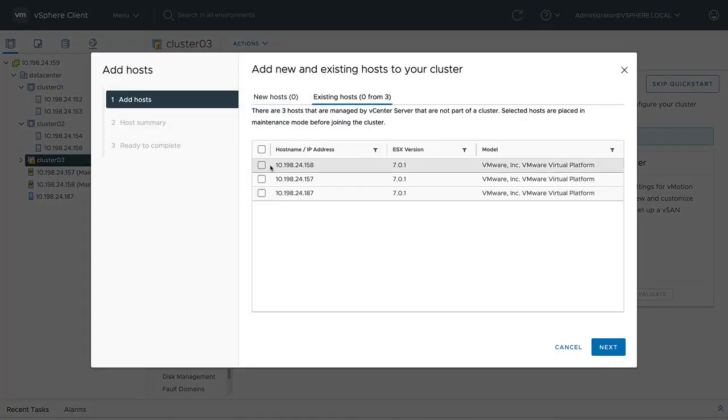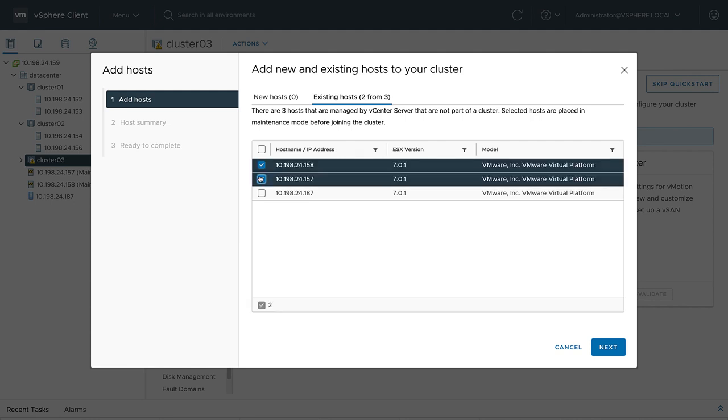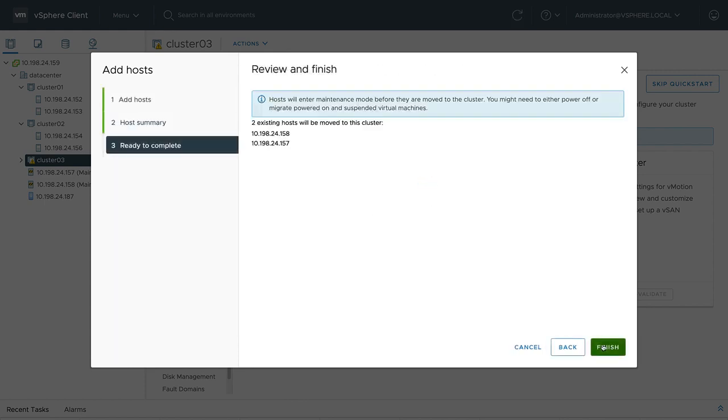We select 2 hosts from the list. The third host shown is the witness host. We will add it to the configuration later in the process.